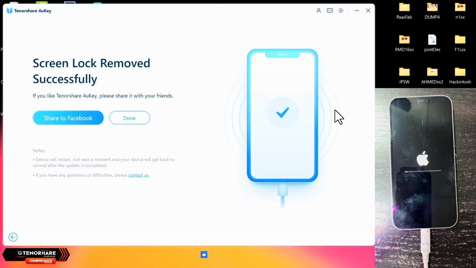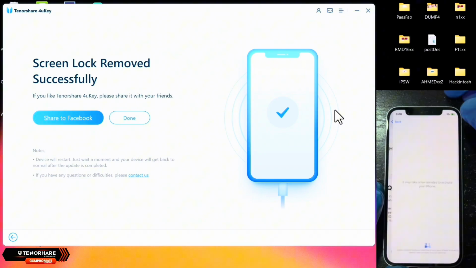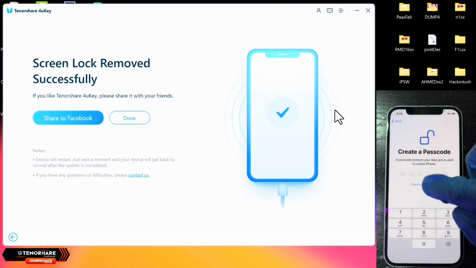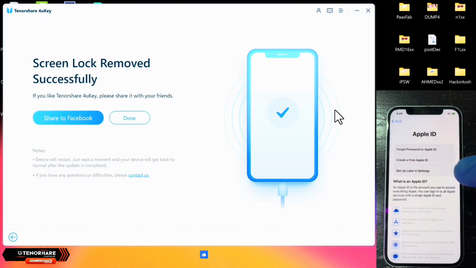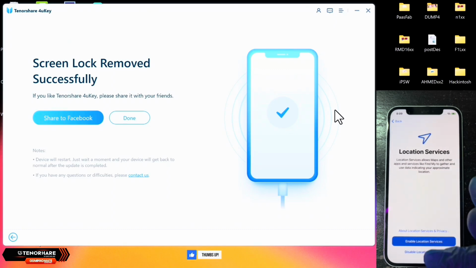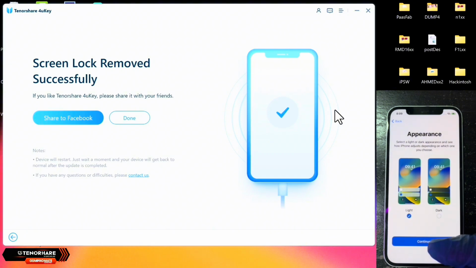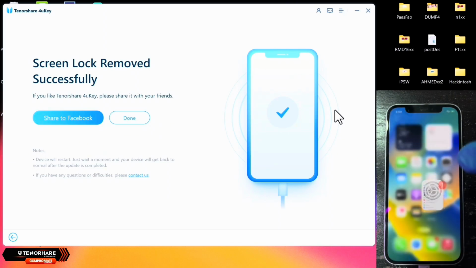So you just wait for your device to boot up, and then you go ahead and set it up as a fresh device. So here we are, the device has successfully booted. So you just go ahead and set it up, you connect to a Wi-Fi network, or you set the SIM card, and boom, we are good to go. So we've successfully removed the passcode lock on an iPhone 12, as you can see in the video. Okay, so all done.